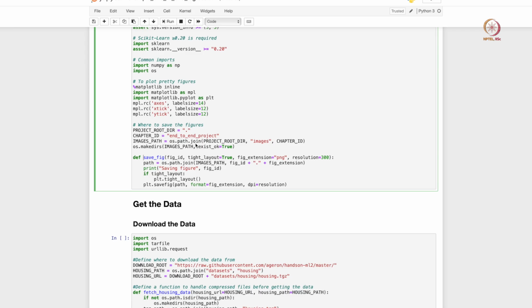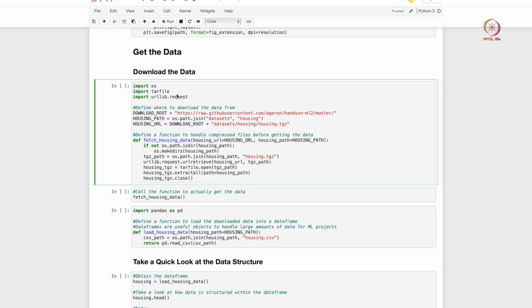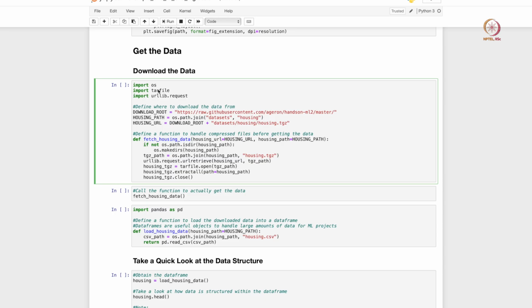Okay, let us now go to the getting the data part, right. So here there are again a couple of modules that we require. So OS is basically the operating system. Tar file is a module that helps us deal with zipped or compressed files within Python, and then URL library basically allows us to handle URLs within Python.